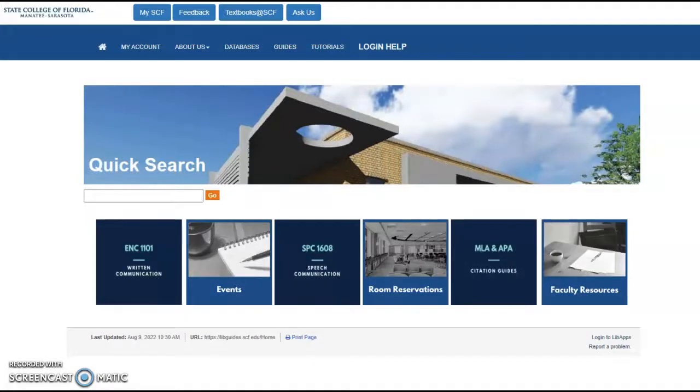I'm your librarian for this class, and I'm going to be showing you how to use some of the resources that we have available to you online. So first of all, I do want to show you a resource that we've created. It's a guide that I've curated especially for this class so that you don't have to sort through all of the different resources that we have.